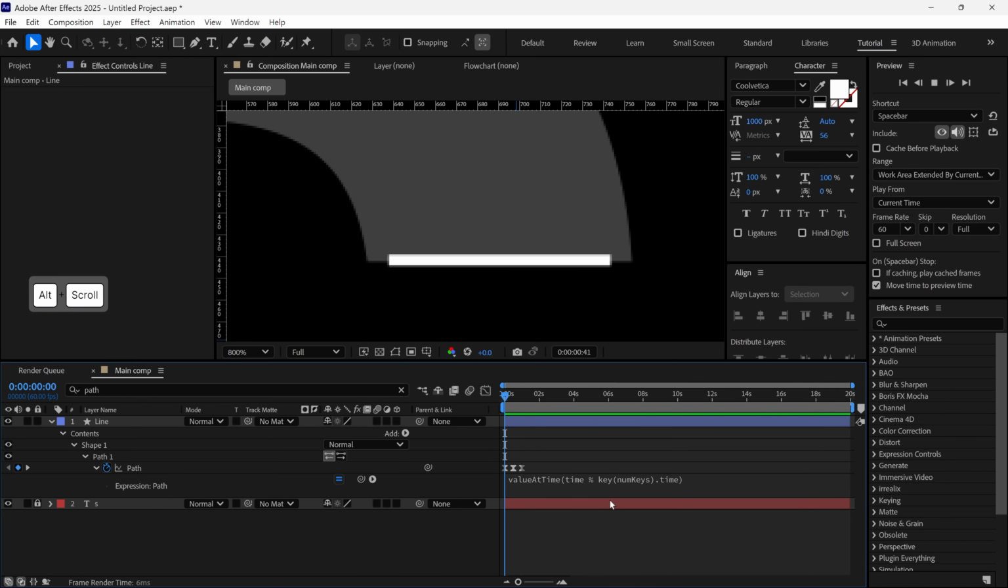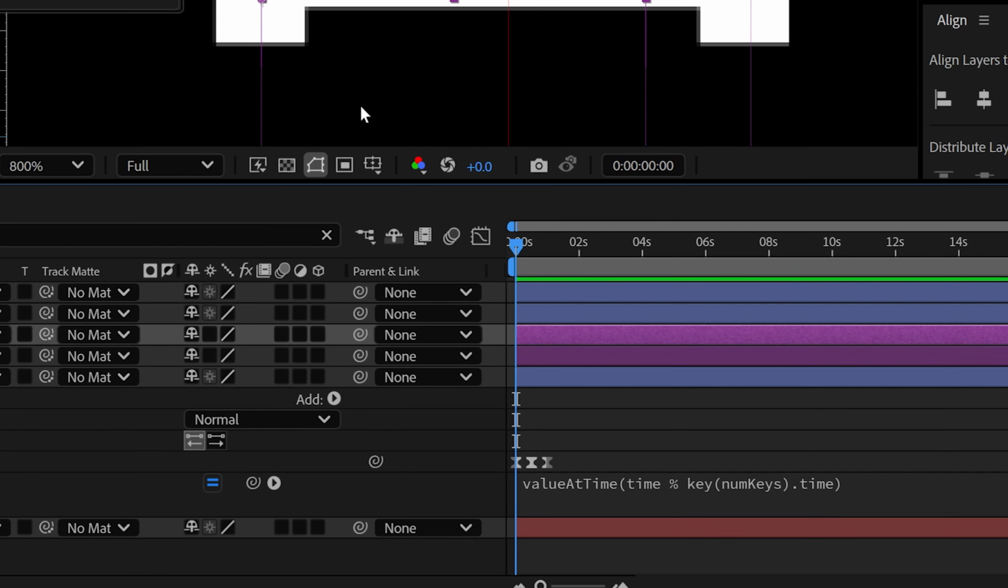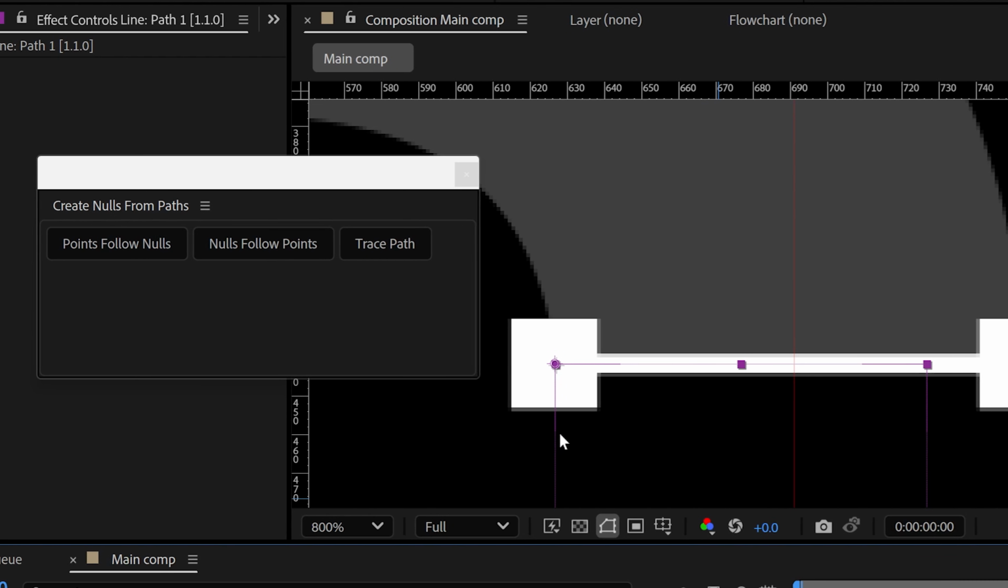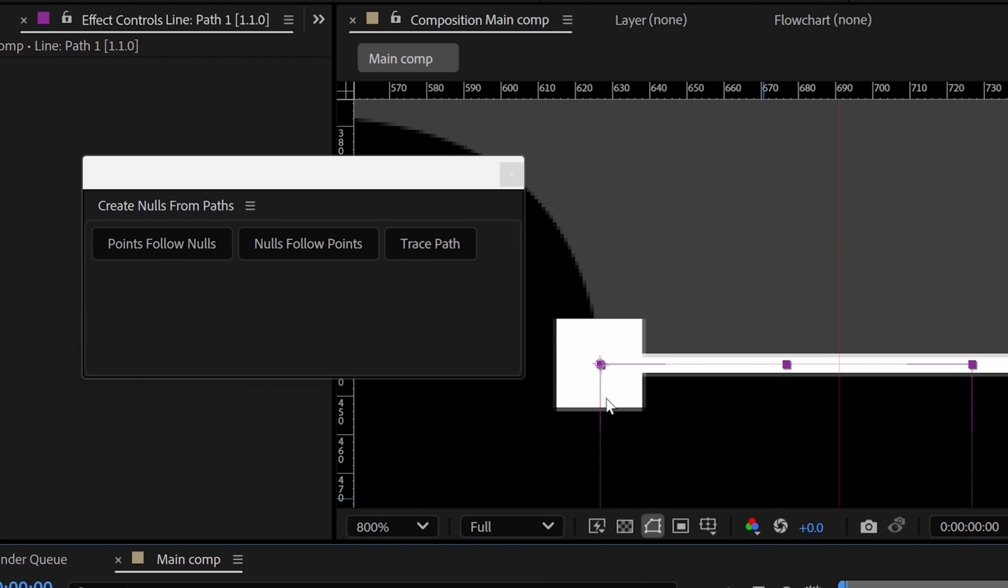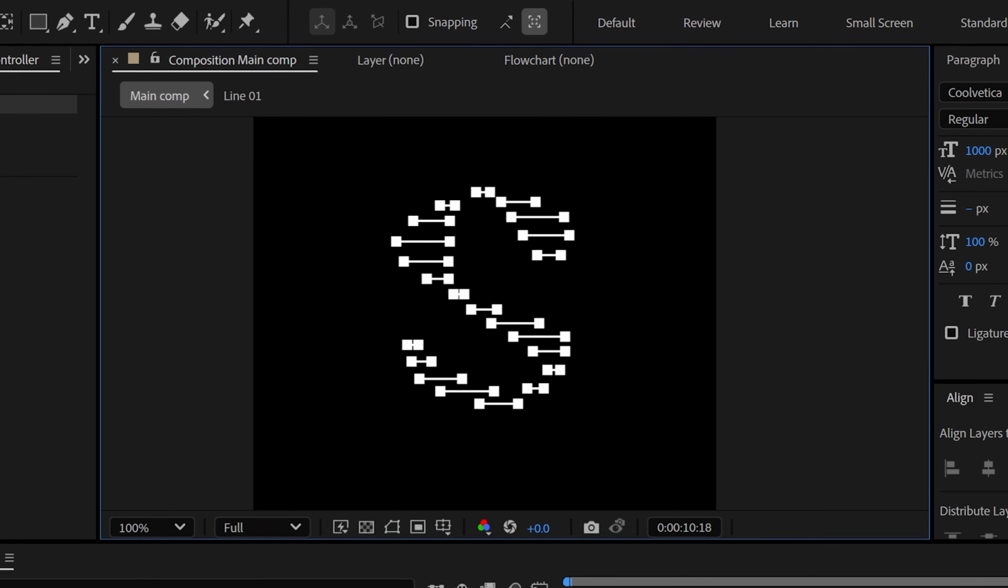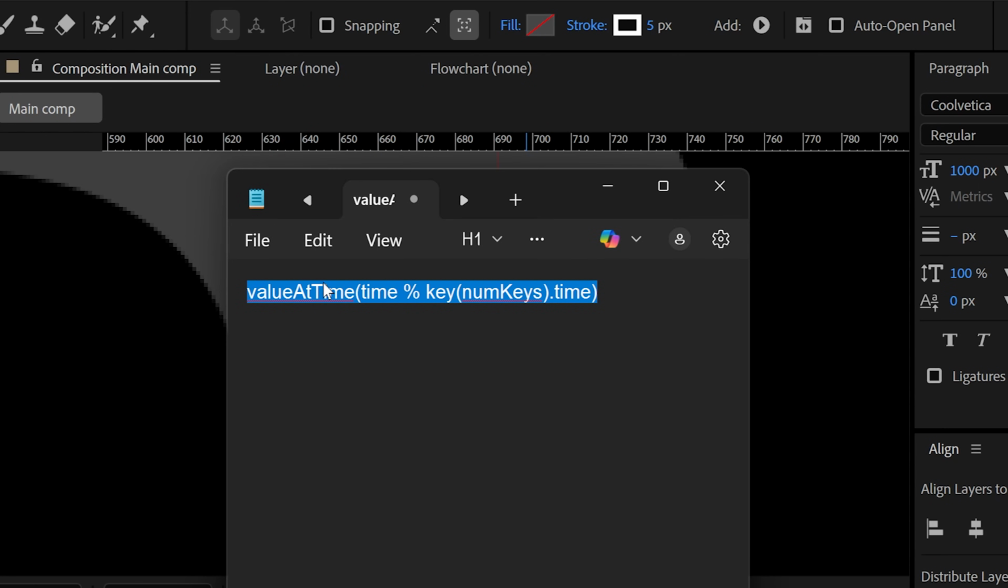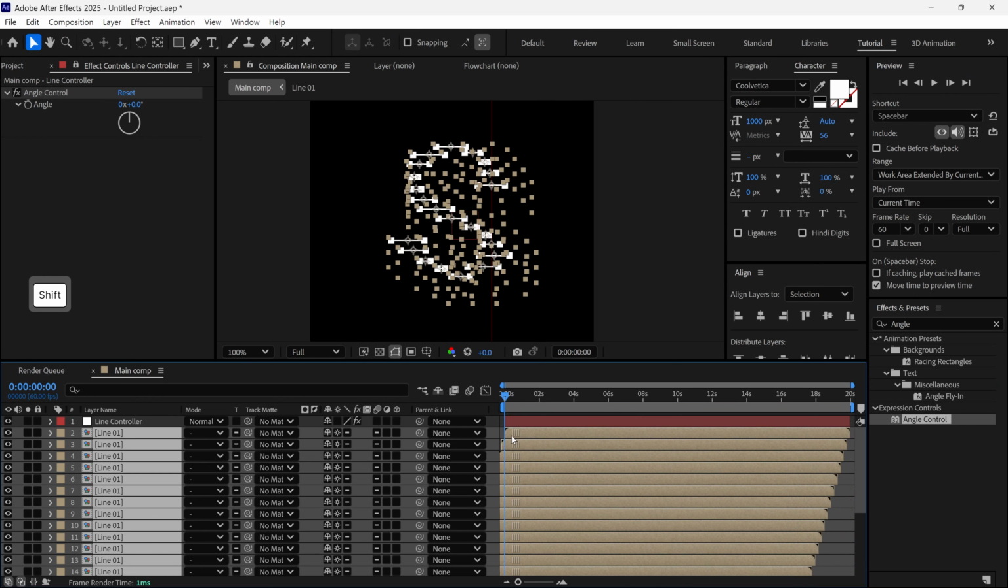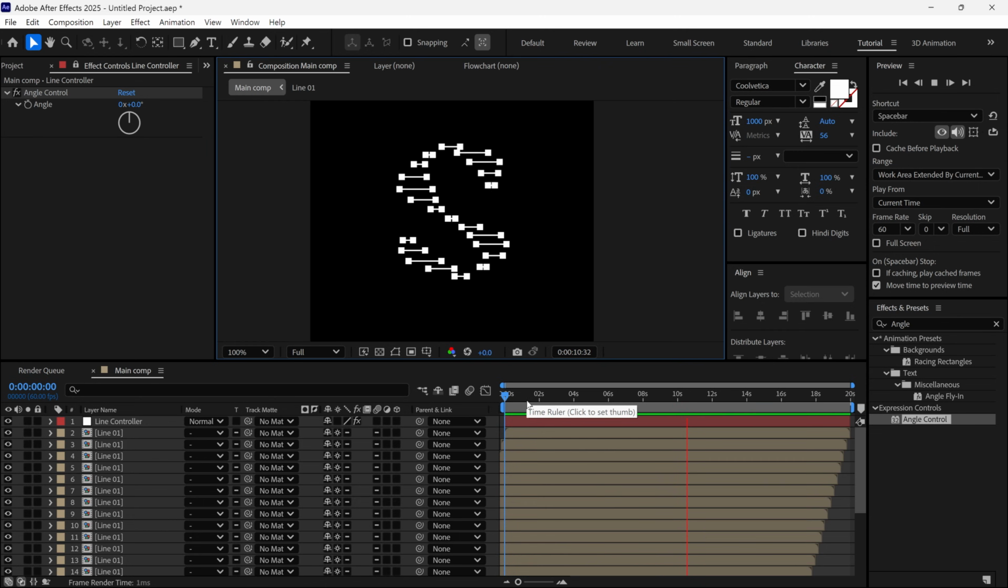Ever wonder how to create those complex procedural line animations that perfectly follow a character's shape? In this tutorial, I'm going to show you a clever way to use expressions and the Create Nulls from Paths script to build a fully automated looping line system, an easy expression to save you hours of manual keyframing. So, without further ado, let's get started.